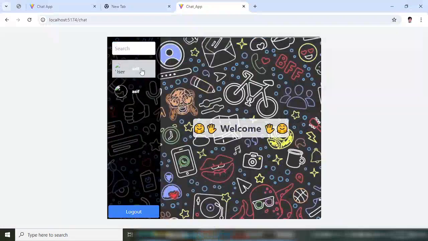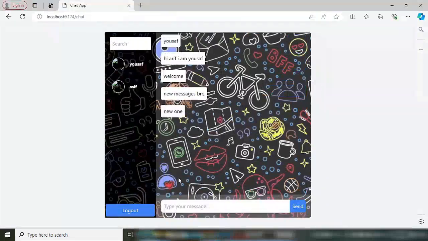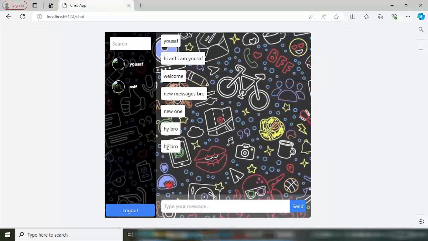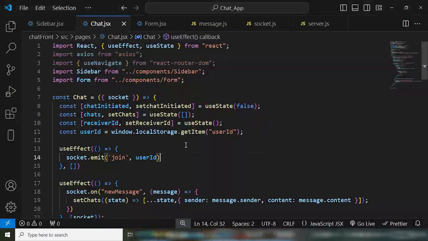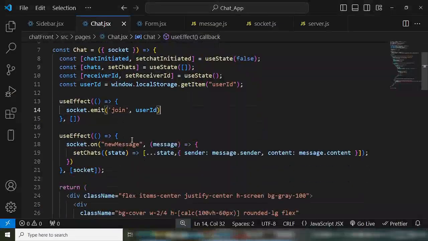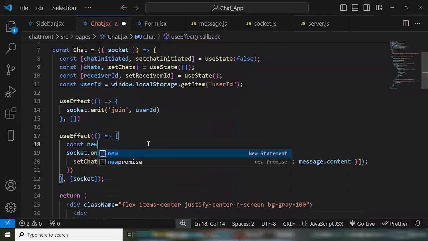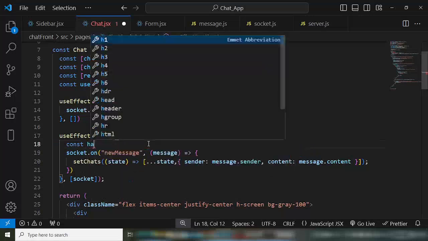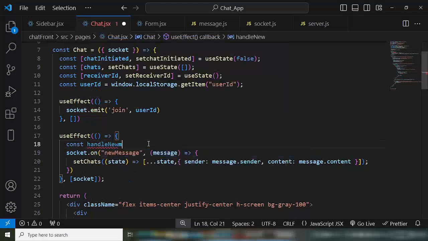Just come here to the receiver. Let's send a message. Hey bro, let's send this one. The message has been sent. Look, we directly received the message, but we received it twice. Let's resolve this problem also, because we should not receive it twice. To resolve this issue, let's create a new function, handleNewMessage.